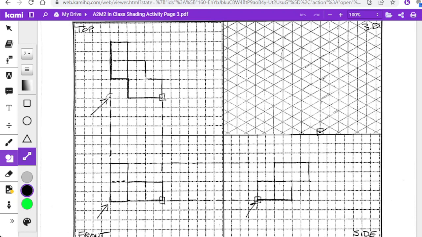Then what you do is you go to your front view, and you see that this block right here is right in the front, and it looks like it's two across. So right away you can get started because you know this one is here, and it's the front view. Remember, the front view goes up at an angle like that. So that's what I'm going to do.